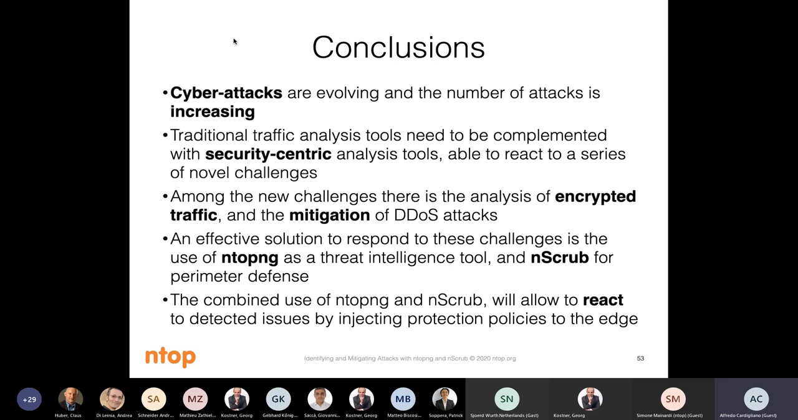So, as next step, besides improving ntopng with this threat intelligence, with this security-centric analysis, what we are currently doing is working on a closer integration of NSCAP and ntopng in order to be able to push protection policies from ntopng as soon as an issue has been detected.